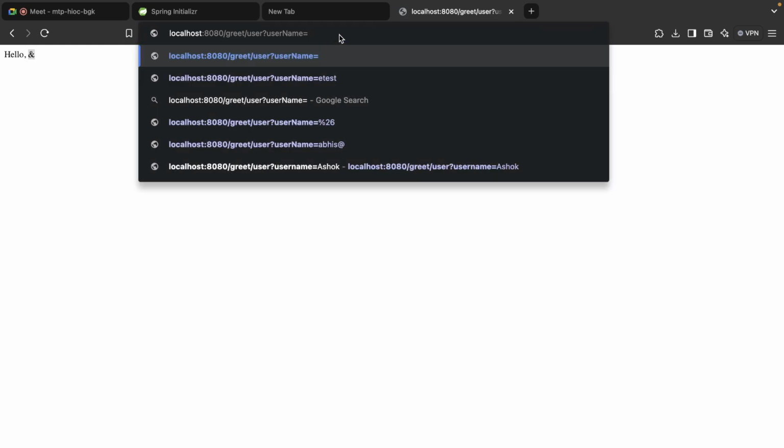This 26 hello and ampersand, right? I have passed percentage 26, I mean modulus 26, and it has converted into ampersand. So whether I send it like this or like this, now it hasn't been sent, right?